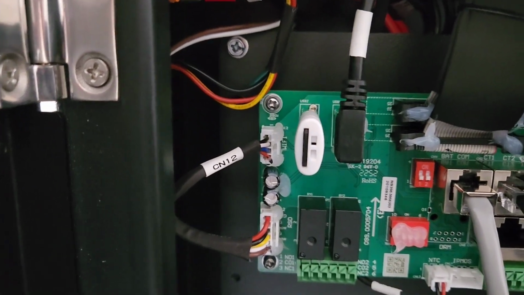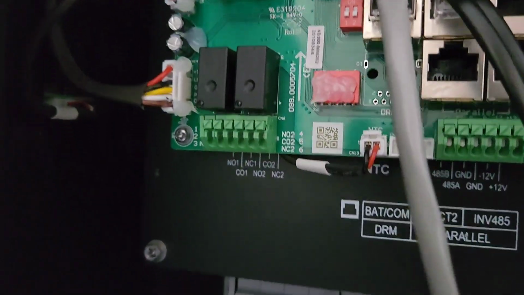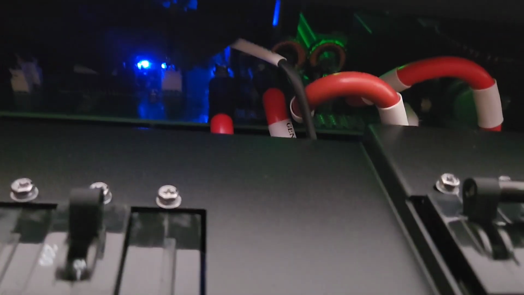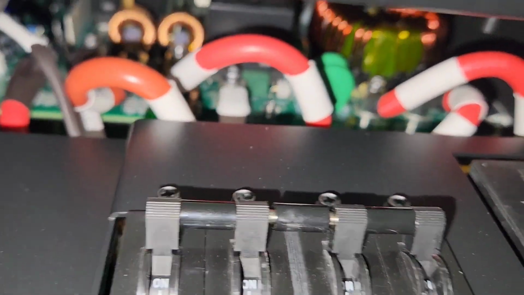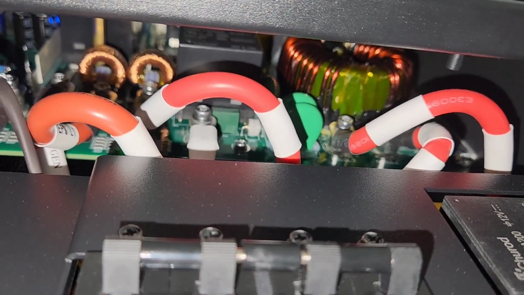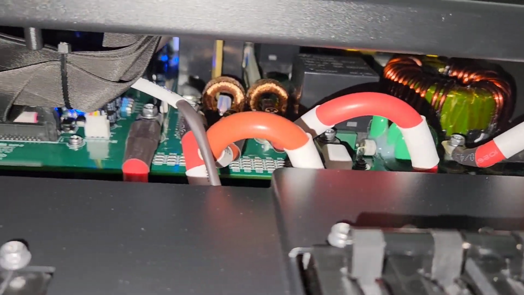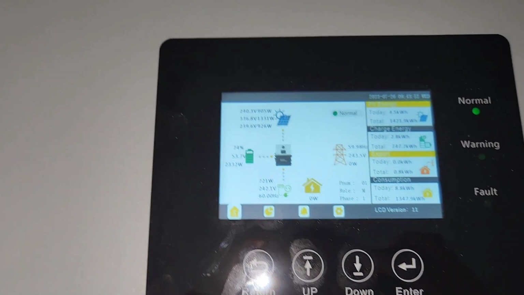I really wish it had LED lights down here flashing, but as far as I can tell, there's nothing. Maybe we can see something up there. Oh, look at that. We got some LEDs. But nothing says it's flashing. Well, that's kind of cool. Let's see what else we got up there. Here we go.